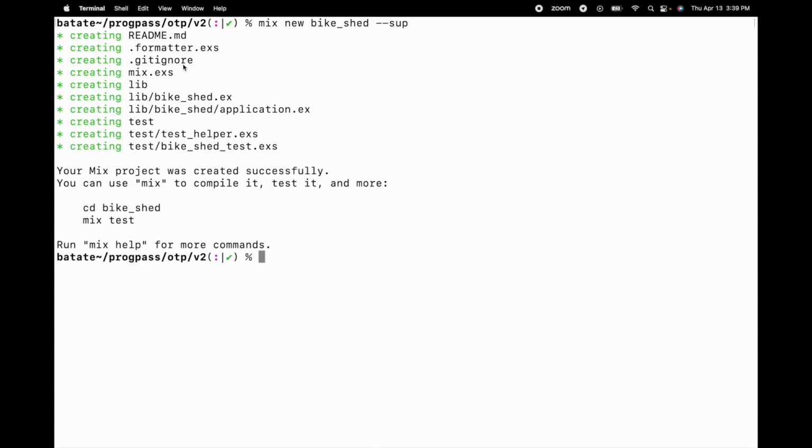So let's say mix new bike shed. I'm going to add the sup flag, and this is going to add the supervisor, and that's going to help us manage our life cycles. So that supervisor is adding this application right here, and everything else is like a typical mix project. So we're going to start working with that. I'm going to cd into bike shed, and I'm going to say code, and then we're going to start editing our code.